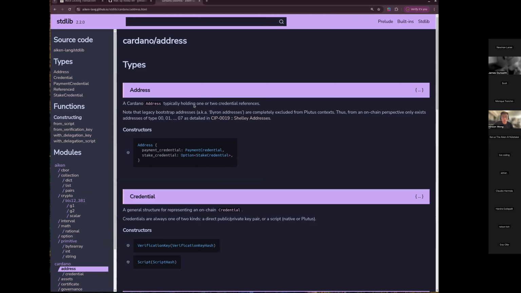It typically holds one or two credential references. It has to hold some payment credential. And optionally, a Cardano address can hold a staking credential, right? When you open up a browser wallet, anytime you're generating a wallet in an application, those stake credentials are going to be provided for you with few exceptions, right? But when you're generating an address by yourself, you need both payment keys and staking keys, and the staking keys are optional.